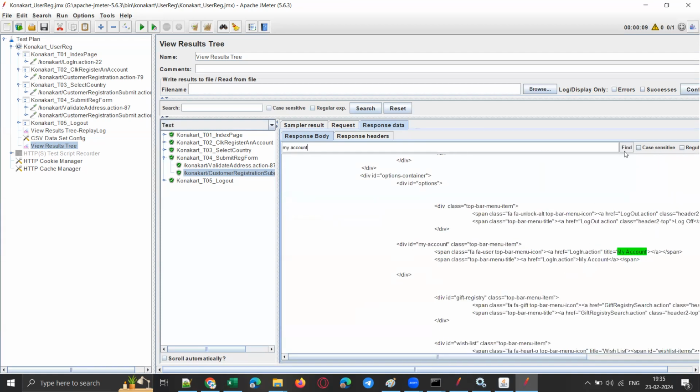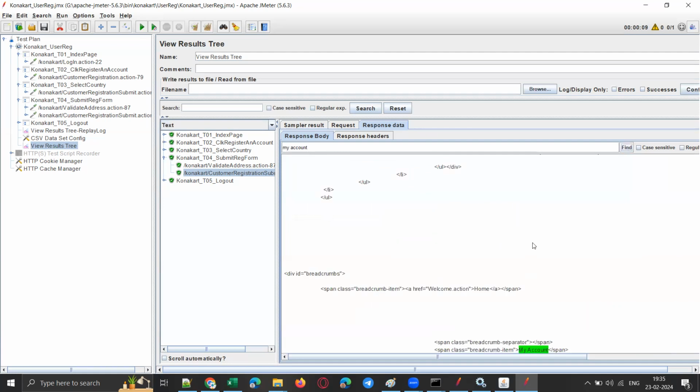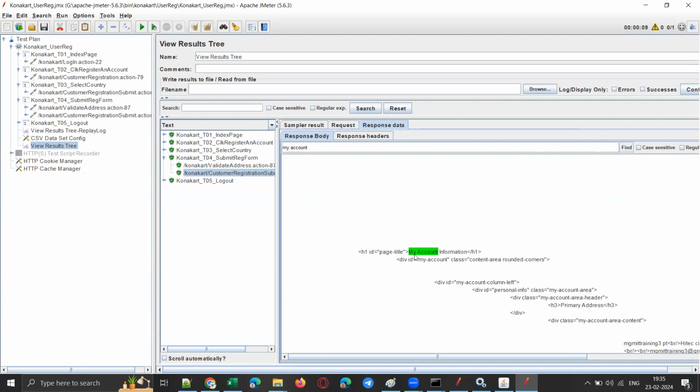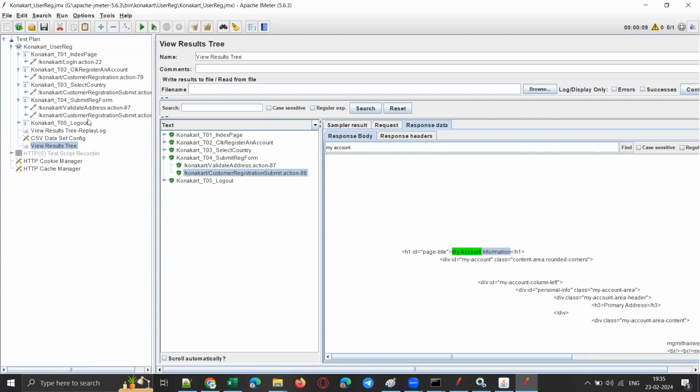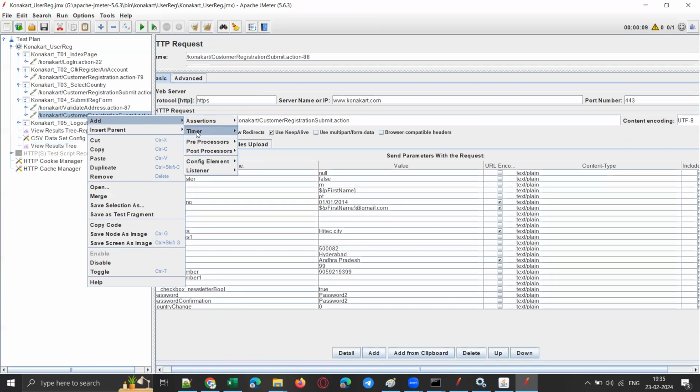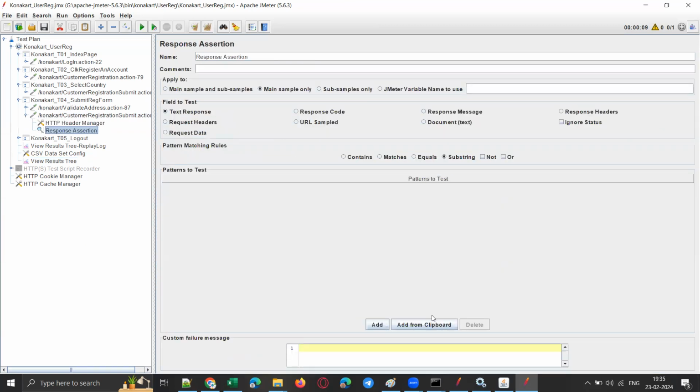Title is equal to my account. Find. I'm looking for, yes, this one, my account information. And which request should this be added to? 88. Okay. Add assertion, response assertion. My account information.